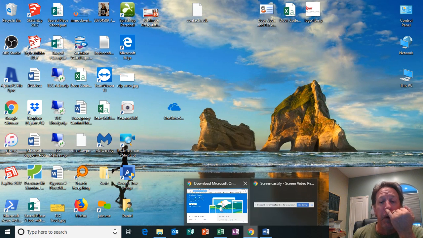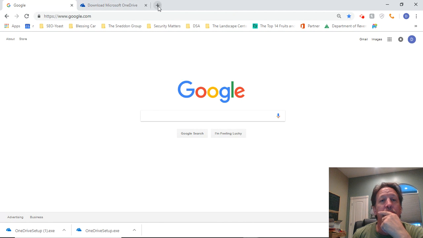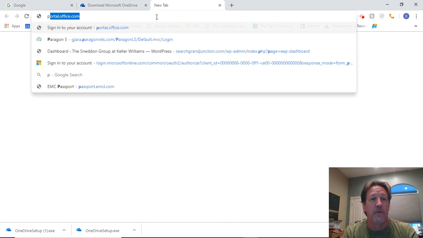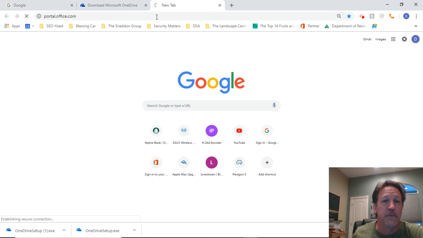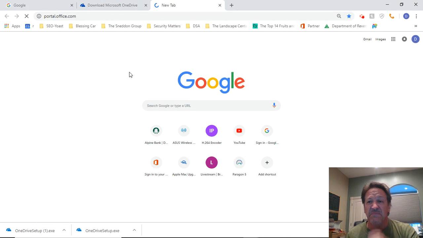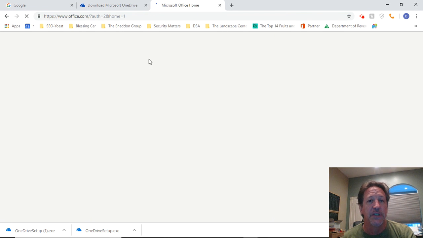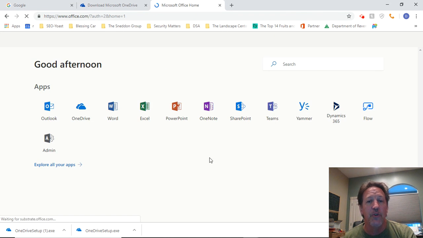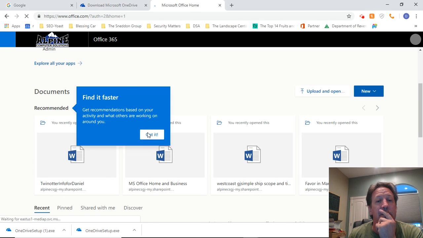And if we went over here and we went to portal.office.com, so that's portal.office.com. And if you were to sign into that with your email address and your password, and again, Christy has that, you'll come to this section here. You can use your full email here.